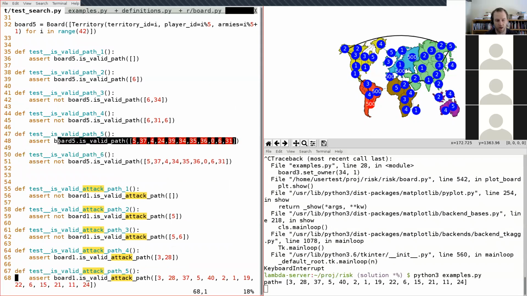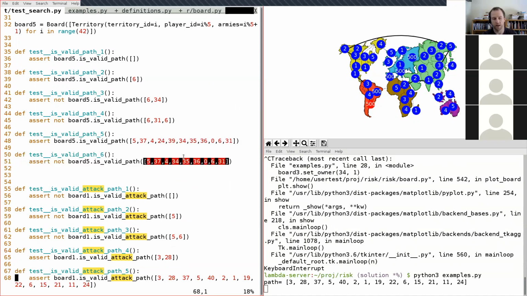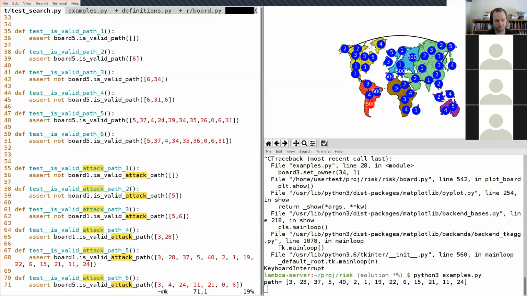So here you want to know, is this a valid path or not? Well, we can't just know that by looking at these numbers. And so it'll help you if you actually plot them. Similarly, why is this not a valid path? Well, we can't know that just looking at these numbers. You have to plot it in order to know that. See what territories it skips over.